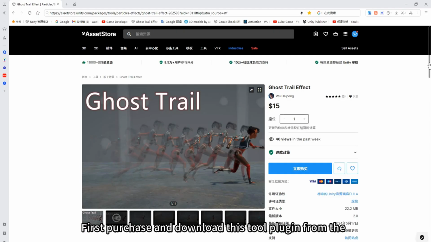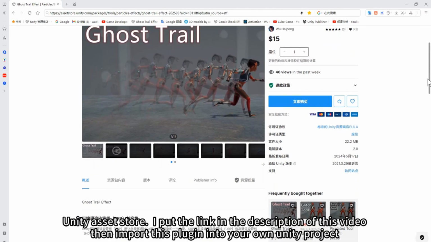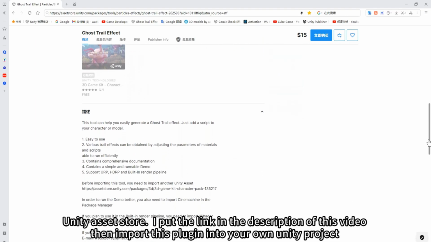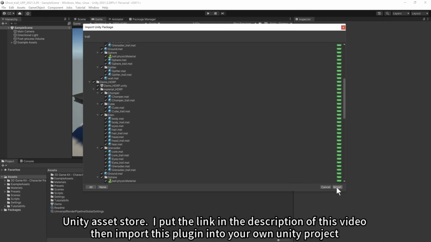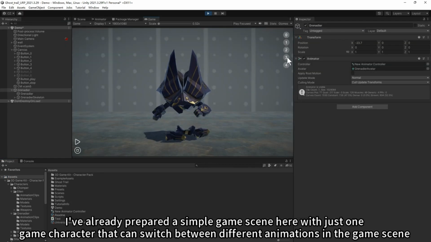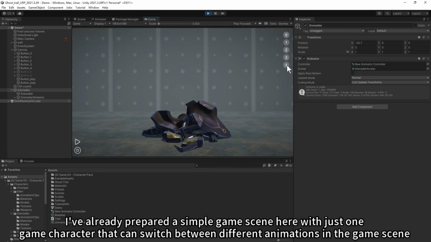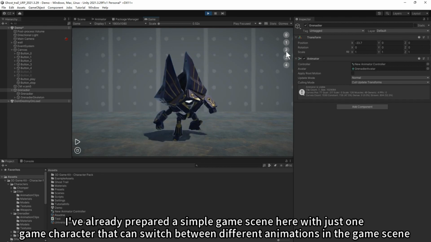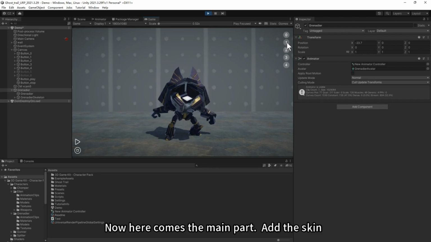First, purchase and download this tool plugin from the Unity Asset Store. I've put the link in the description of this video. Then, import this plugin into your own Unity project. I've already prepared a simple game scene here with just one game character that can switch between different animations in the game scene. Now, here comes the main part.